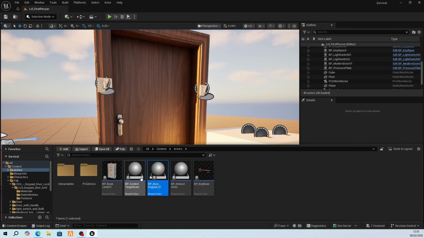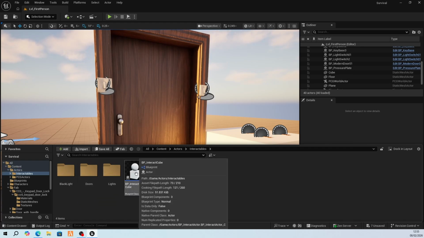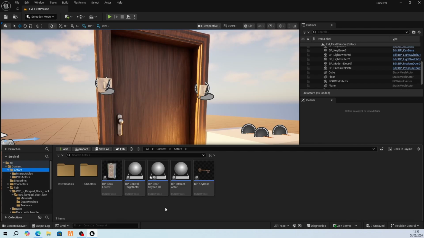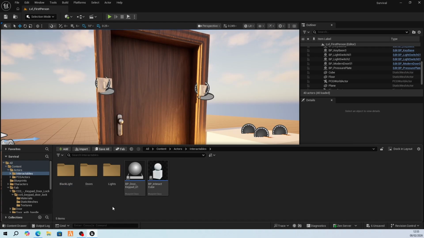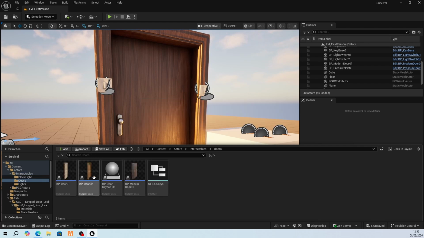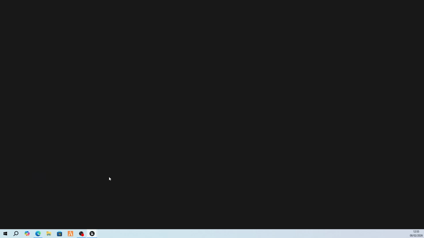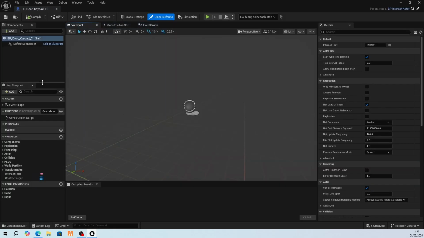I'm going to throw that into my interactables, and I'm going to, oh, did I not do it? No, I didn't. I forgot to hit the move. There we go. And in here, I'm going to put it into the door section, as that's what it actually is for. You can put it wherever you like, it matters not, just know where it is. So we have our door keypad. Let's double click that, open it up, and get to work.